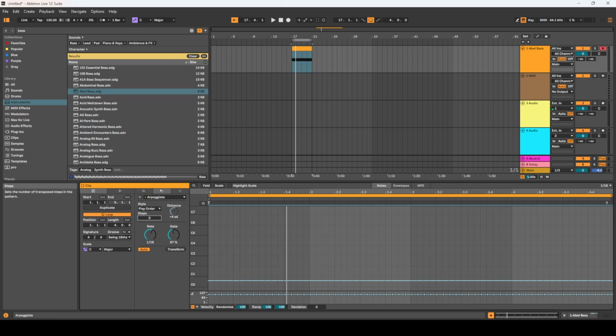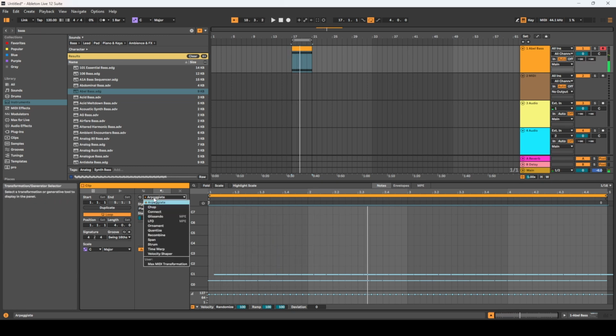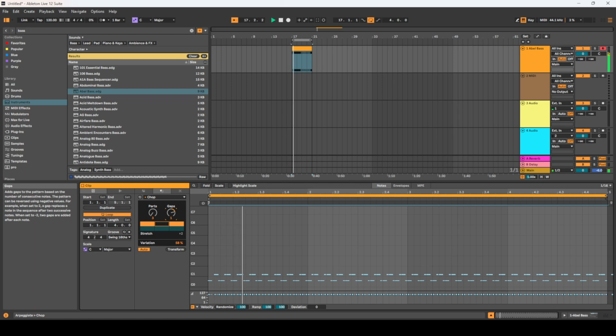But let's just bring this down to 1, and we just increase that gate so it's just kind of longer notes here. Now we can go into chop, and we can basically chop the notes into 2 parts, right? Or as many parts as we want. So every note that's been selected is being chopped, basically. We can even add some gaps in there.